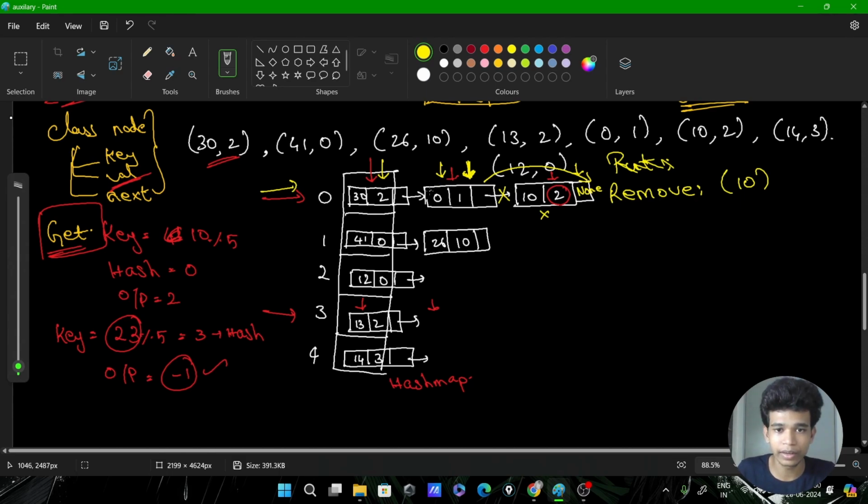That's it. If I want to delete this 0, then what do I do? I take this 30's next and connect with this 10. Up to this, clear, right? By doing this, I can remove this node. Now, if I do remove of, take for example, 23. 23's hash value is 3. So I am going here. I am checking whether 13 is 23. No. And I am going further. There is no 23. So just don't do anything. Just leave it.